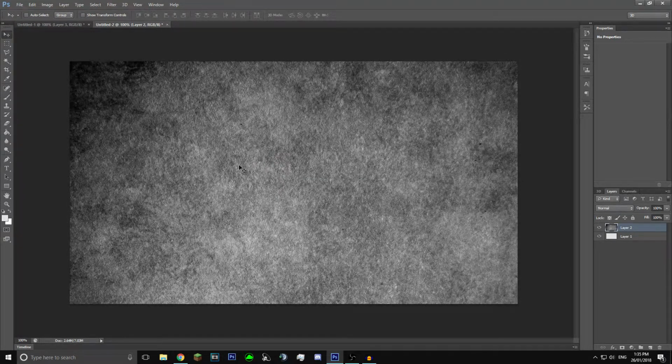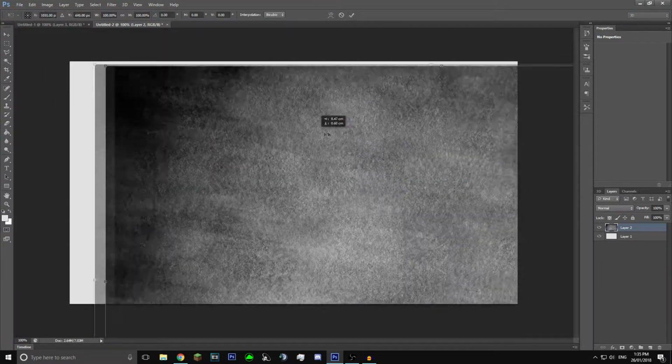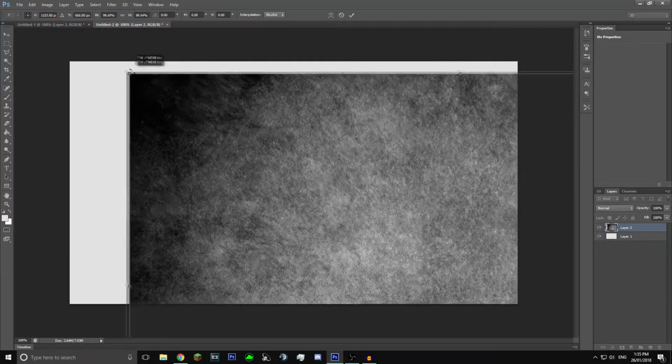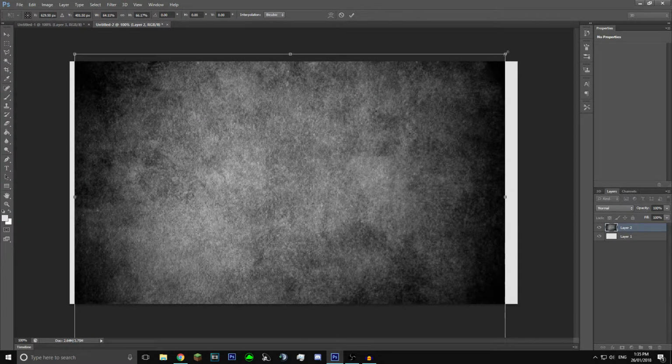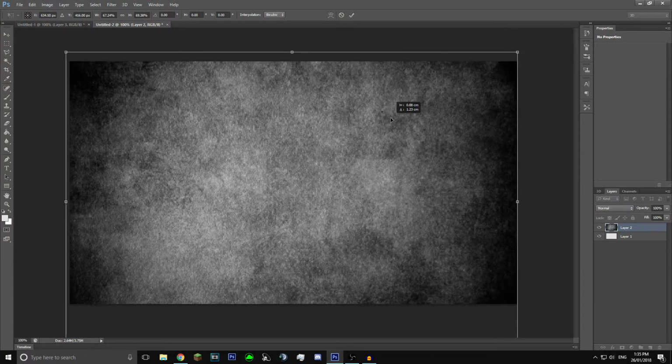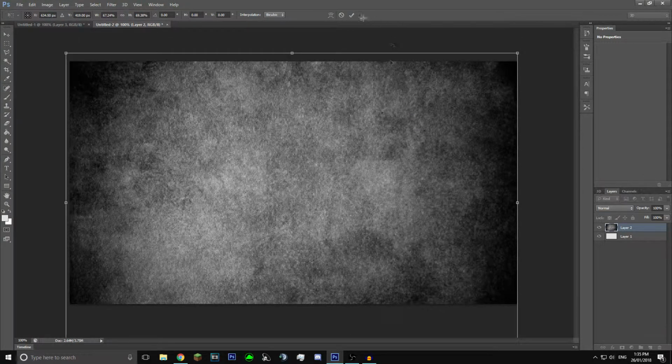Quite easy. And then Ctrl T to resize it. Make sure you hold shift to preserve the aspect ratio, and just get it however you want. I think that looks pretty cool, so I'll press tick on that.